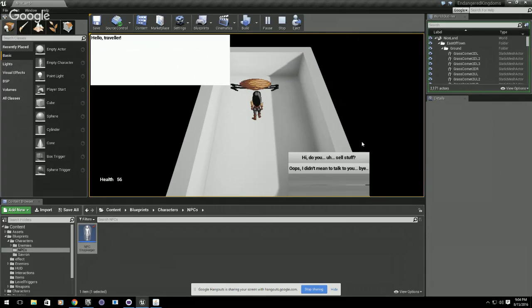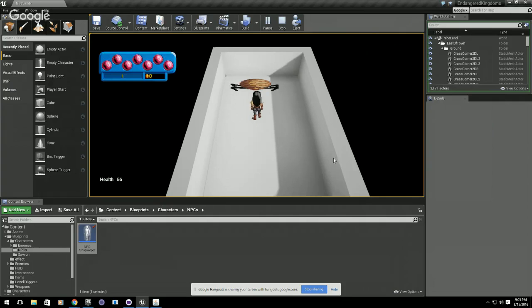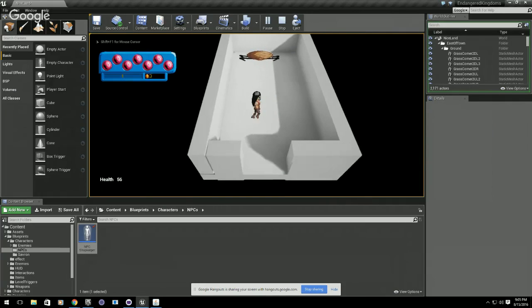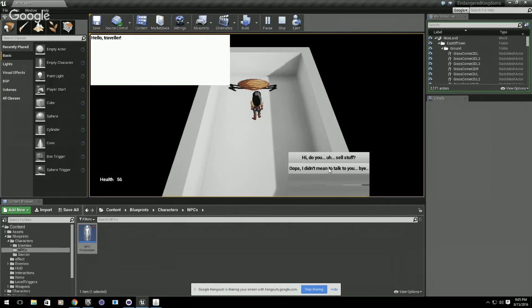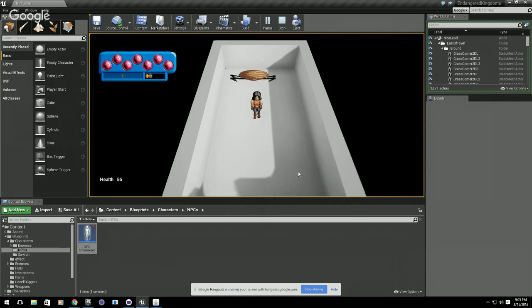Press E. Hello, traveler. And then you have these choices of response. And as you can see, the mouse cursor shows up. Hi, do you sell stuff? Or oops, I didn't mean to talk to you. So the top one is to show, hey, we can continue the conversation. Oh, we're out of stuff right now. Sorry. Then you click whatever your options are, and then you leave. And then your mouse disappears and you can go on your way. Or you can just be like, oh, well, the first one, oops, I didn't mean to talk to you. Let's leave.